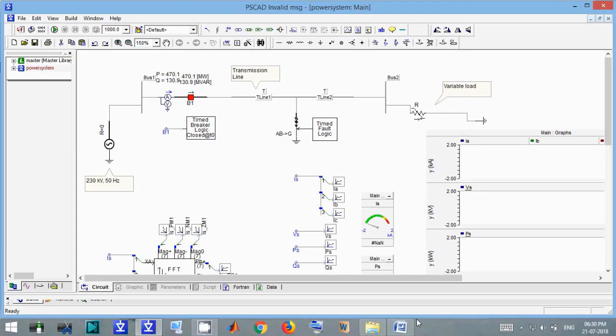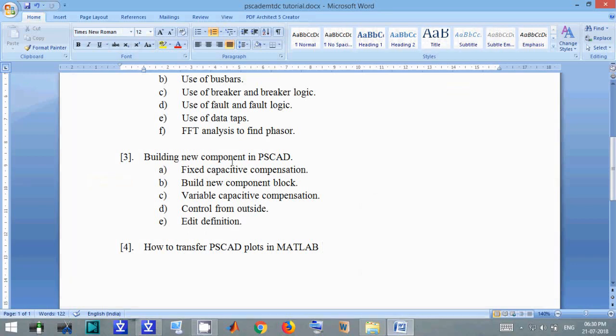In this tutorial, we will learn how to build a new component in PSCAD. You know masking in MATLAB. Masking means putting a big complex system into a small box, so that the model looks simple. We will do this kind of thing in PSCAD by building new components. For that, some complex modeling should be there.